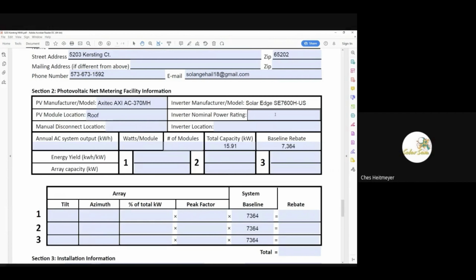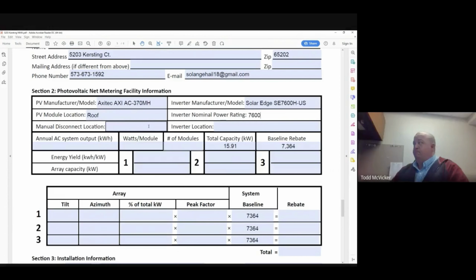Axitec is a German-made panel, but they're opening up a warehouse in Georgia. Well, if it's going to be available locally, so easy to get hold of, maybe not built locally, but if they're available, that's half the win right there. And so the inverter location on this one is going to be located... let's see.